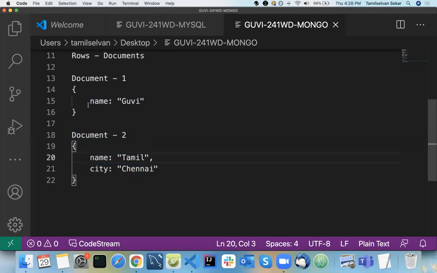You can have some properties added to your first row, and different properties added to your second row. Basically, each and every row is nothing but a JSON object. You can store any values inside it. So that is all about documents. That's why it's NoSQL: no predefined structure, no relationship.